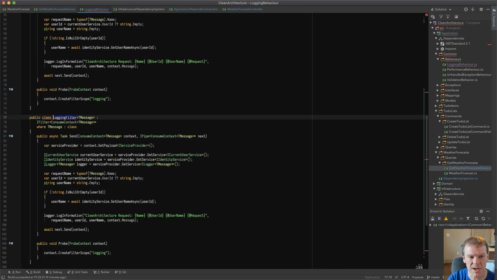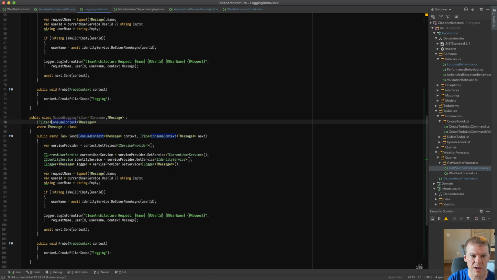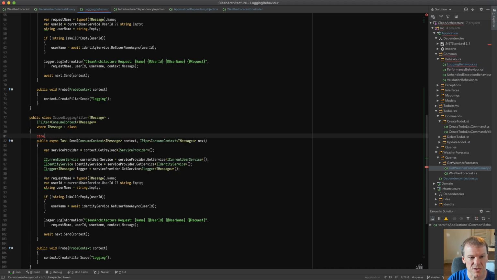I'm going to keep that other one around. I'm going to call this the scoped logging filter. And in this case, I am going to be filtering on a different type, consume context. I'm trying to remember if this works the way I think it does. I think it does, but I'm not positive. But we'll see. I think I just have to have consume context, but I'm going to check. And I'm going to move all of those dependencies to the constructor.